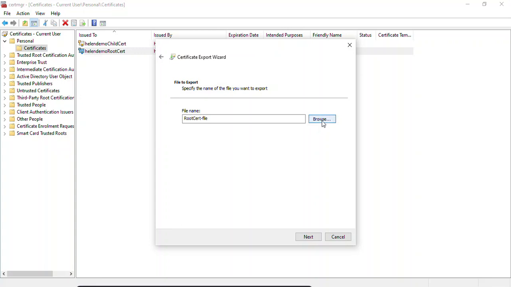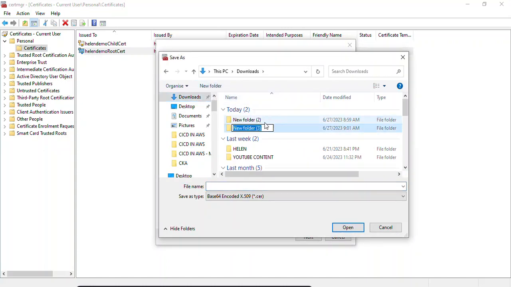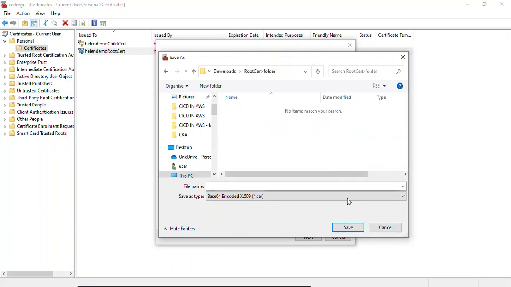So you can go ahead and click on browse, so you can save it to your desired location in your computer. I'll be creating a new folder for this. Root cert folder, press enter. Okay, so just give the same name, root certificate file, and I'm gonna save this.